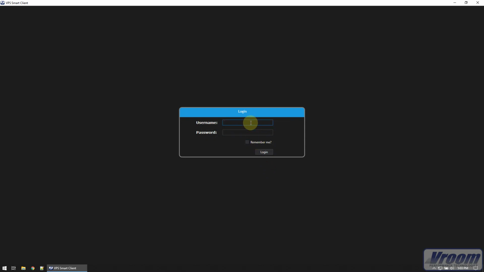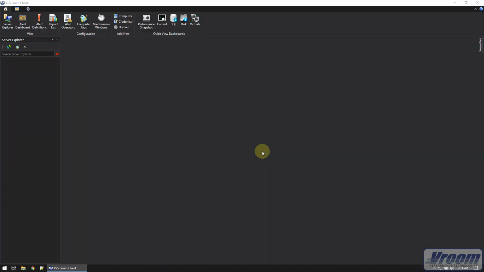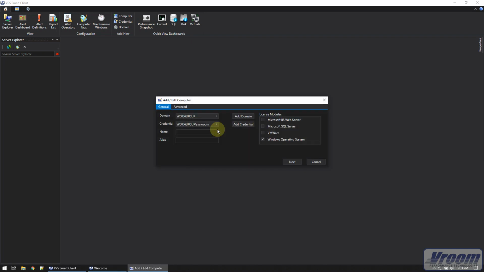So this is where we're going to put in that first administrative user account that we created, which of course for me was called Vroom. And login. Once you log into VPS for the first time, basically it's going to tell you, hey, you haven't added any computers to monitor. Do you want to get something set up? And we do. In this case, I'm going to add my local computer.